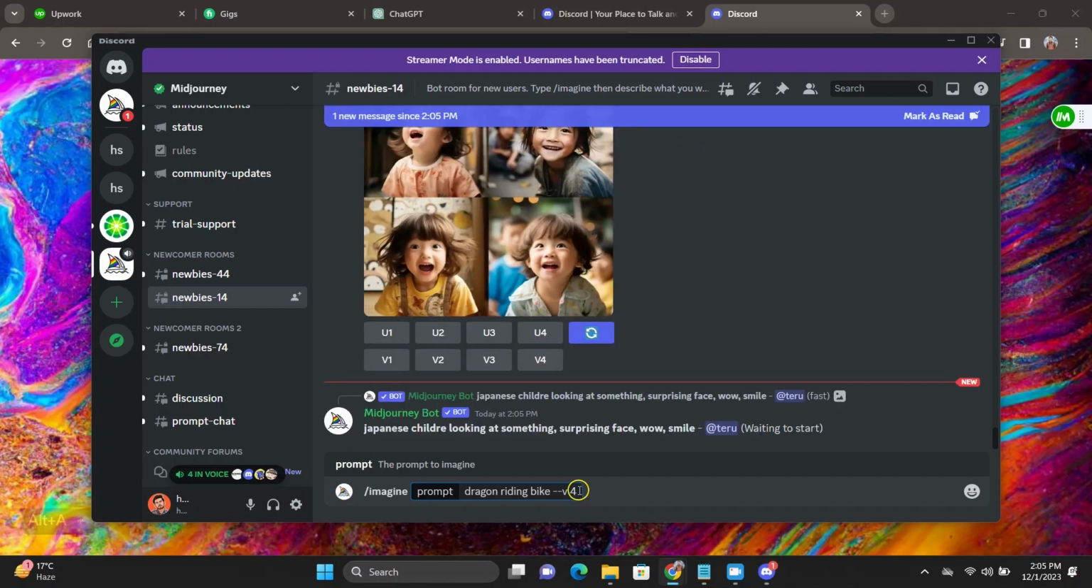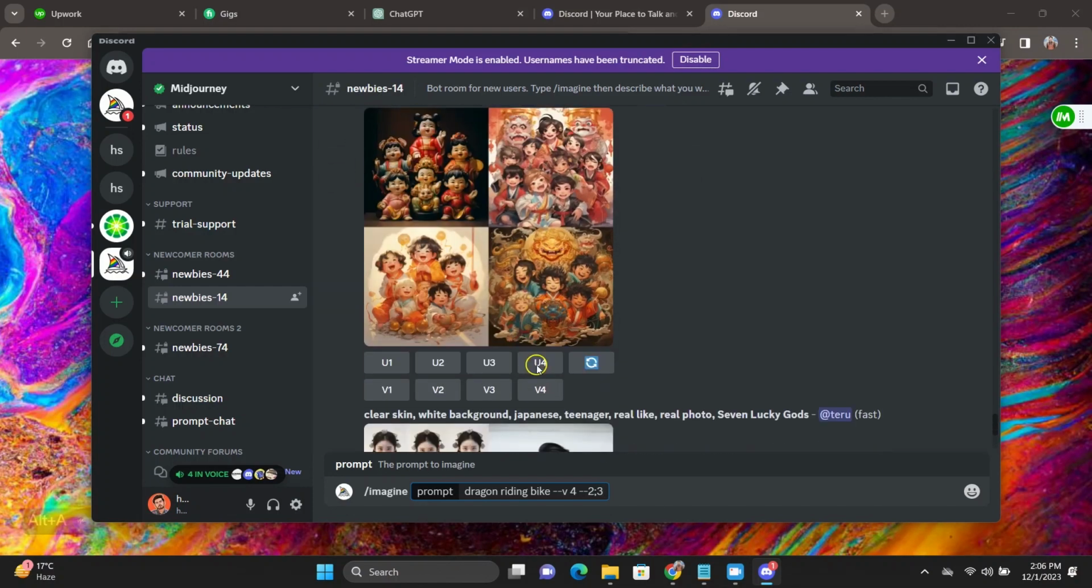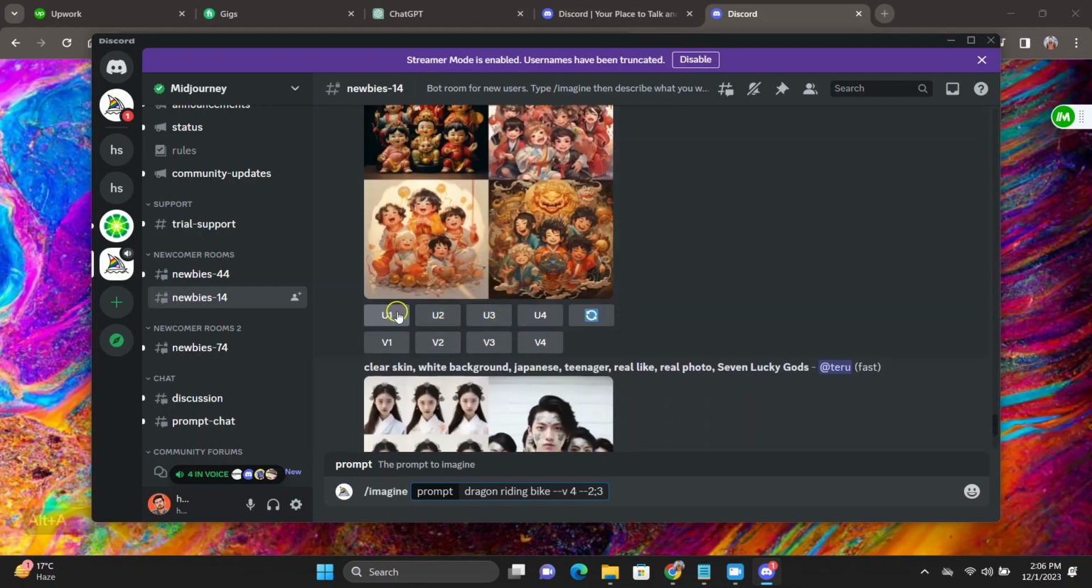Additionally, I also tell it --ar 2:3. This picks the aspect ratio and you have the option of 2:3, 1:1 or 3:2. Hit enter and now you have to wait and you will get some kind of these results.